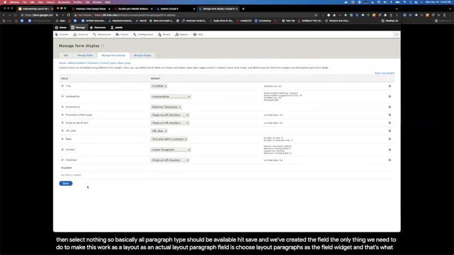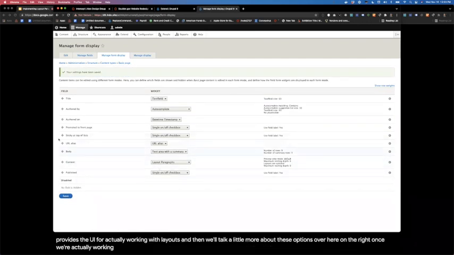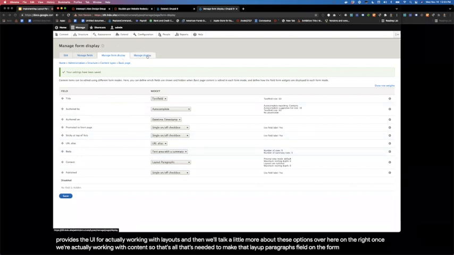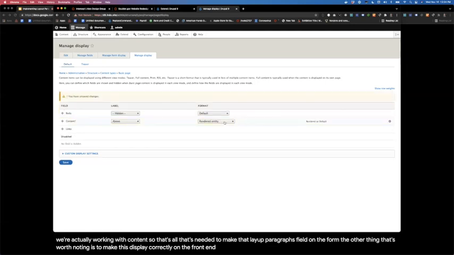And that's what provides the UI for actually working with layouts. And then we'll talk a little more about these options over here on the right once we're actually working with content. So that's all that's needed to make that layout paragraphs field on the form. The other thing that's worth noting is to make this display correctly on the front end, it's important to change the format to layout paragraphs.